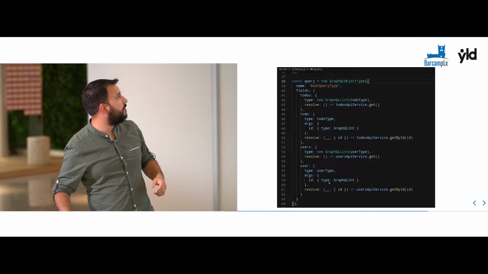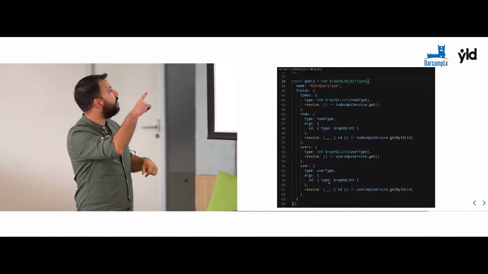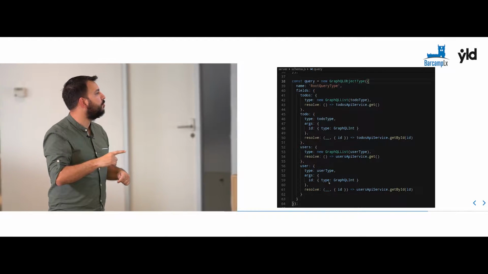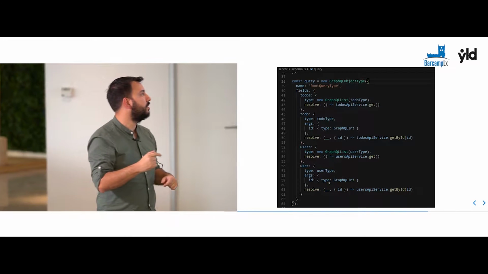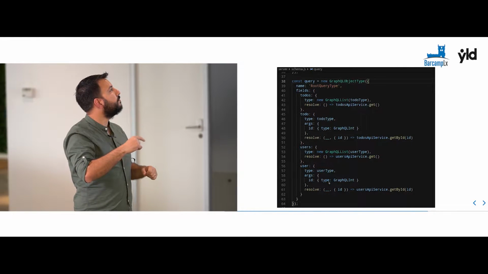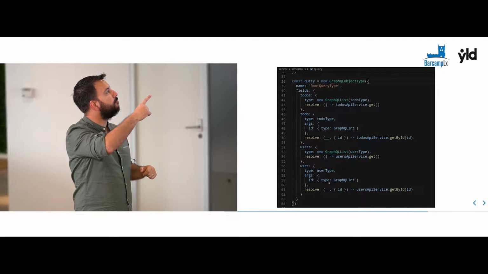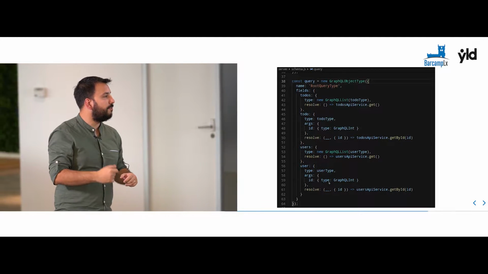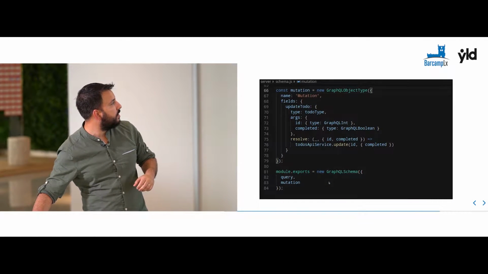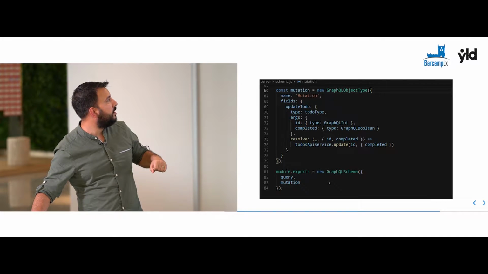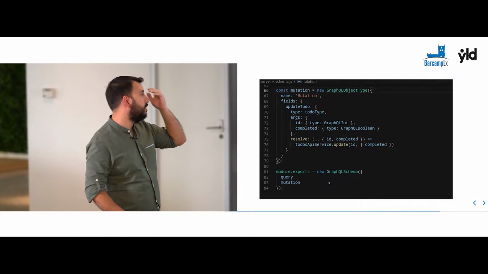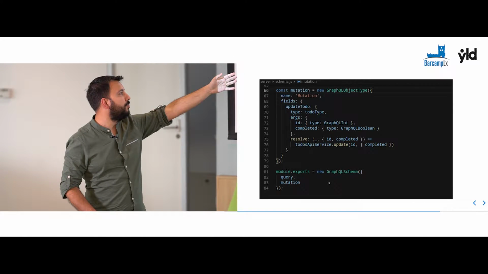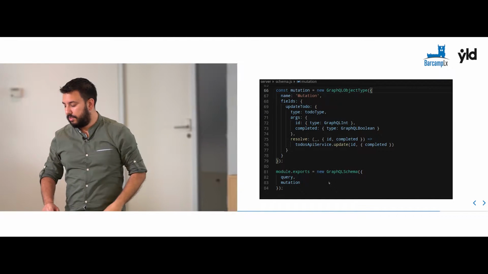And here we have the query root, and I think there is the mutation root as well. No, it's in another part of the code. But here we are telling how to resolve the list of to-dos and the list of users. And here is the mutation. I created a mutation called update to-do. And here you can tell if the to-do is completed or not.